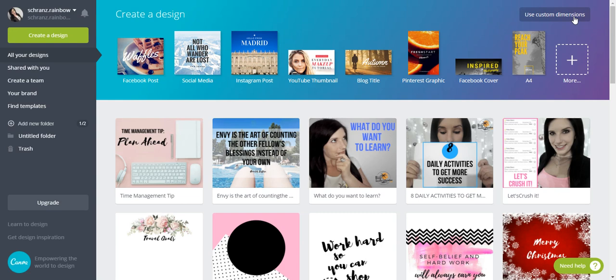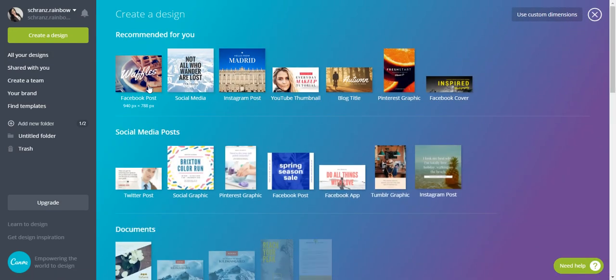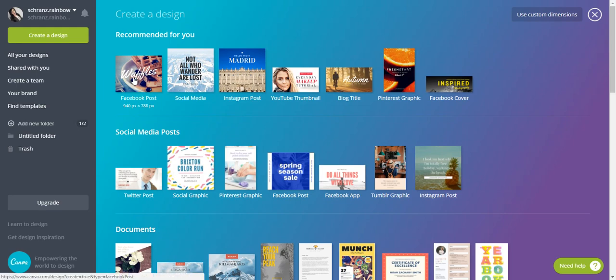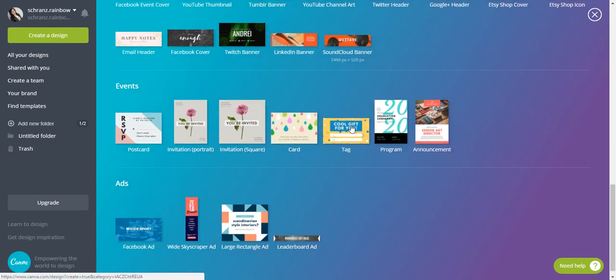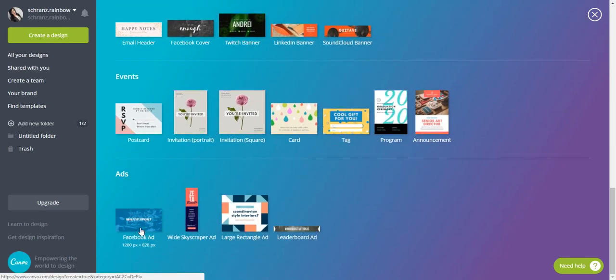You can even use custom dimensions or click here on more. So for example, if you're doing a Facebook post, use this. If you're doing a Facebook ad, use this.